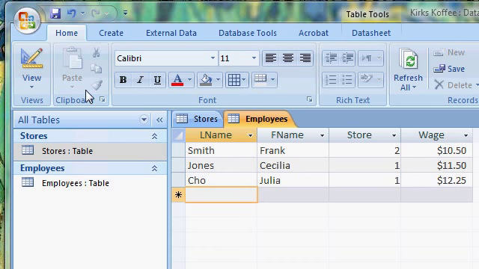Now you'll see that I have 2 tables in my database. You can access them over here, the Stores and Employees tables, or you can click on these tabs up here to get to the 2 different tables.